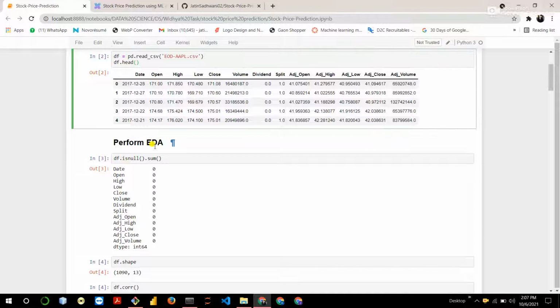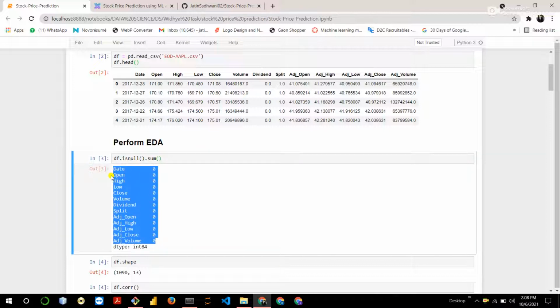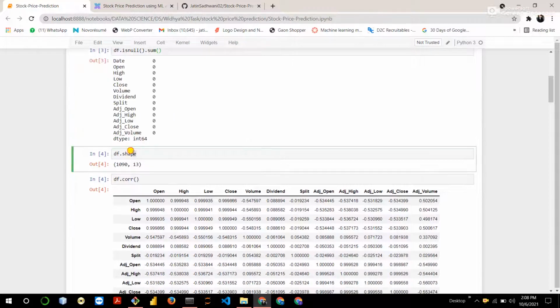Next step is to perform the EDA. EDA stands for exploratory data analysis. In EDA, firstly check whether null values are present or not. You can see that there are no null values present in the dataset. Now check the shape of the dataset. Here 1090 rows are present and 13 columns.